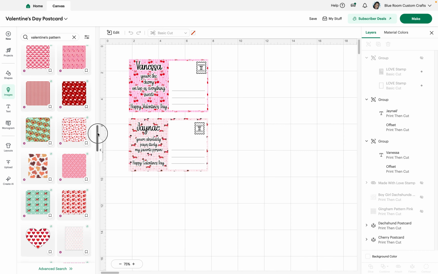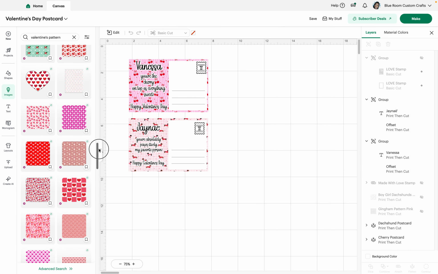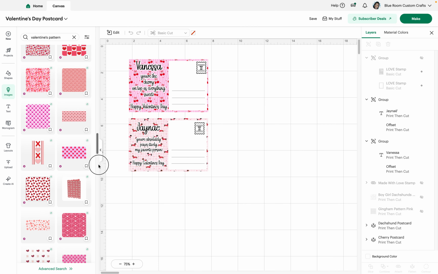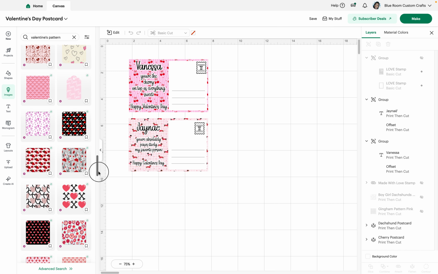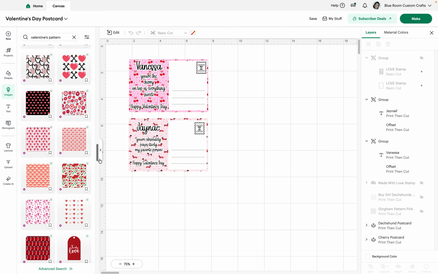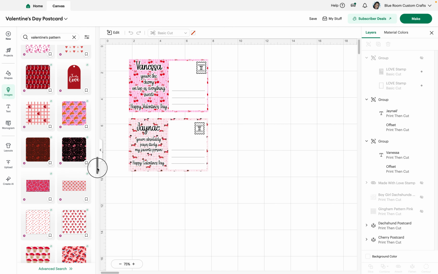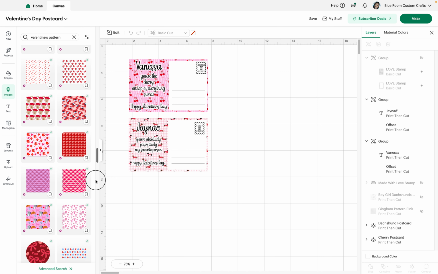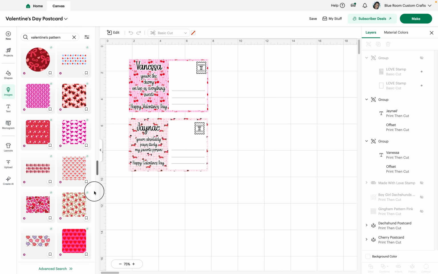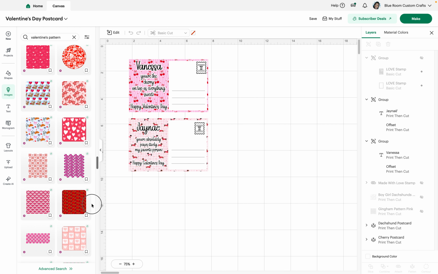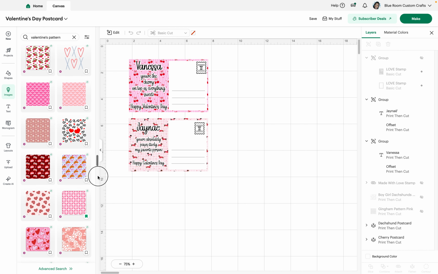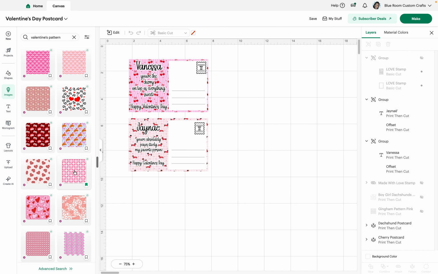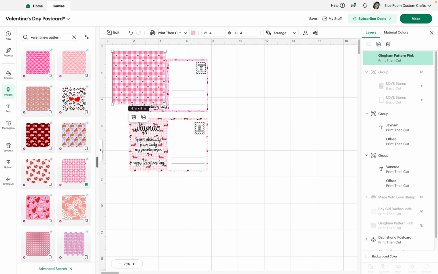I have some specific ones that I'd like to use, but I'm not seeing it right now. So I'm just going to do a little scroll till I find what I'm looking for. We're going for that checkerboard look. It's nice and pink. I think we're getting close. See all these options of pattern paper? There it is. I knew I saved it. Okay, so this is the first one we're going to need.